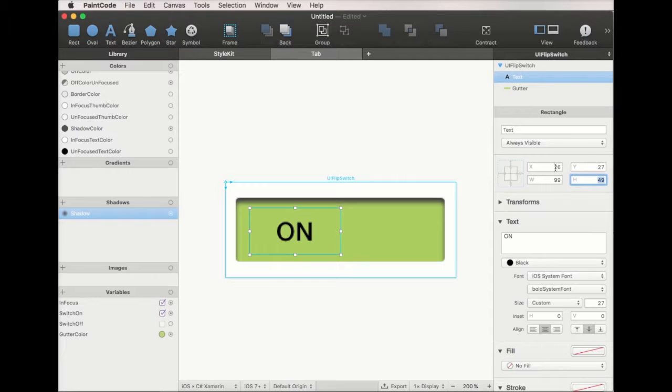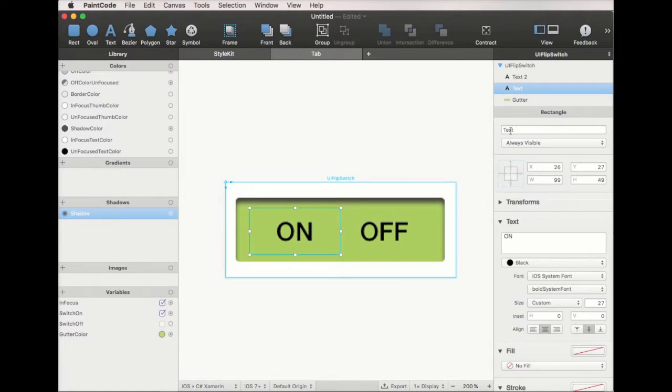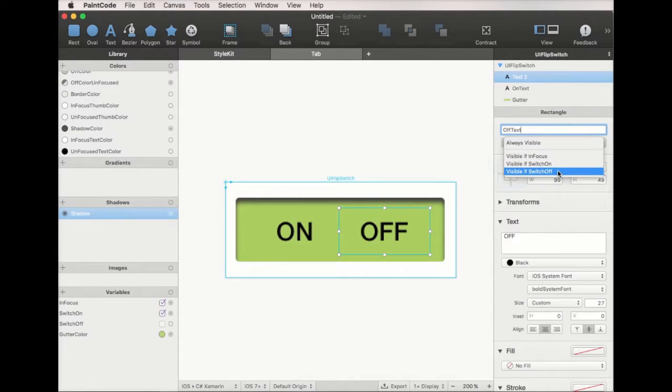We're going to duplicate this text and drag it over, and we're going to make the off the same way. Again, adjusting our position. Now we're going to name our label and have it only be visible when the switch is in the on state. We're going to do the same thing with our off text. And again, this should only be visible when the switch is off.